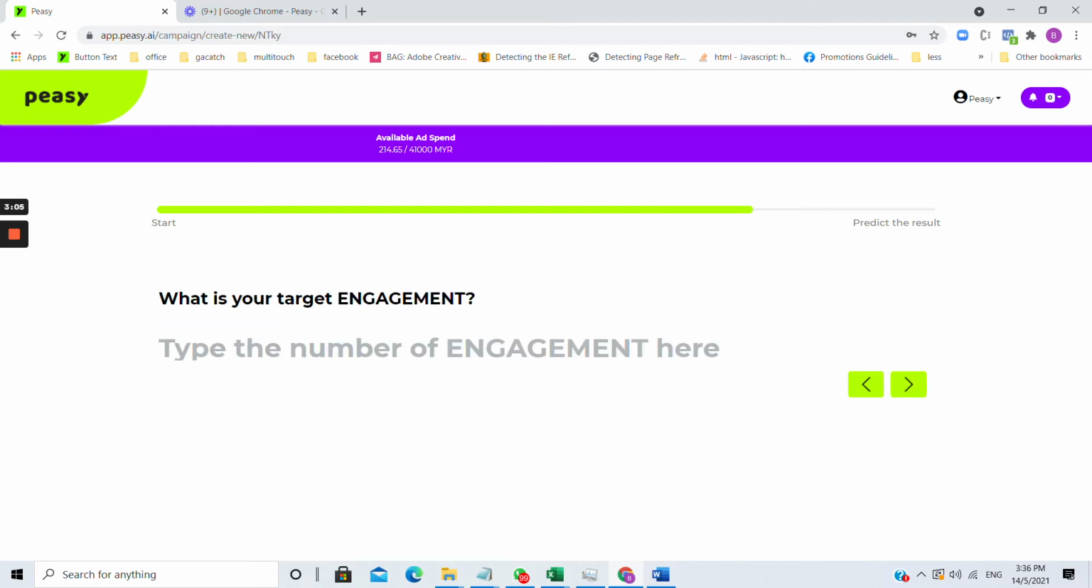So right after I've answered the campaign spend, I specify my target because this is an engagement target. So target is measured by the number of engagement. If you create a click campaign, it will be measured by number of clicks that you want to achieve. If you create a conversion campaign, it will be measured by the number of conversion you want to achieve.